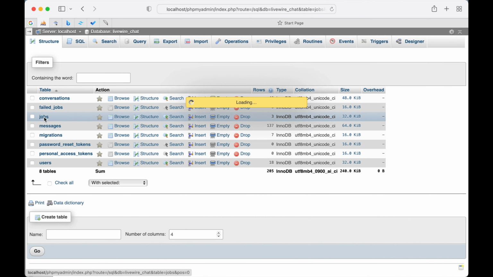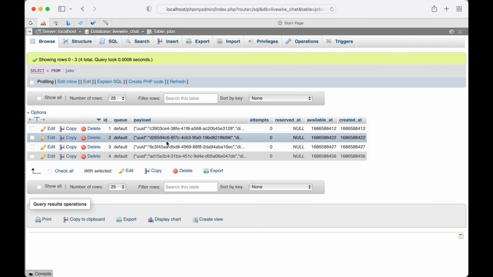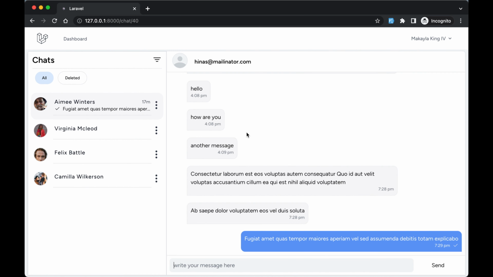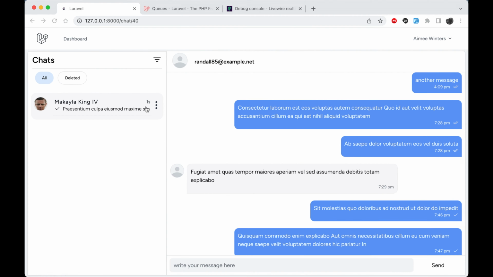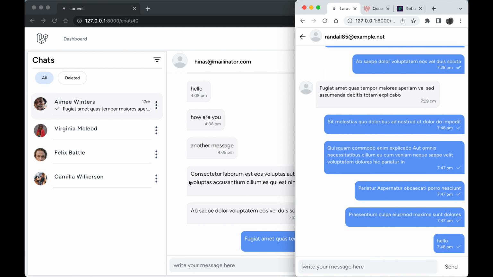a jobs table created. And now if you go, you see the jobs are being created here, but they're not yet processed, because now if I open this user and this other one, and then if I send a message here, for example, hello, you see message is not delivered to this other user. Why? Because the jobs are not processed yet. So we have to process them by running the queue worker.